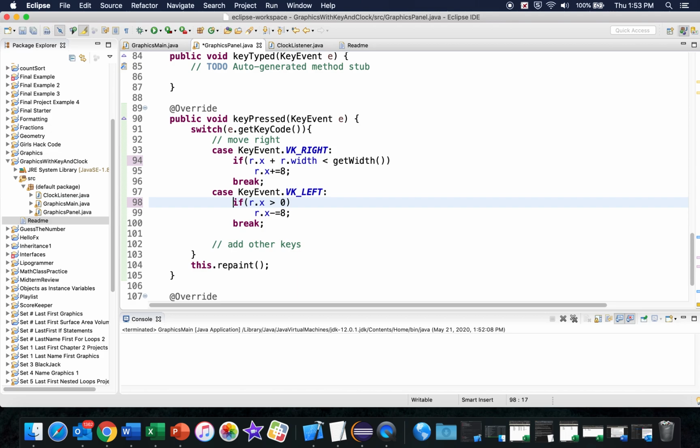The other thing I have is just making sure that I'm not going off the screen to the left. So as long as my x is greater than 0, I'm going to subtract 8. If I hit 0 or I'm less than 0, it's not going to let me do that anymore, preventing me from going off the screen.